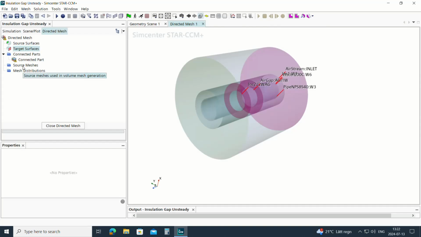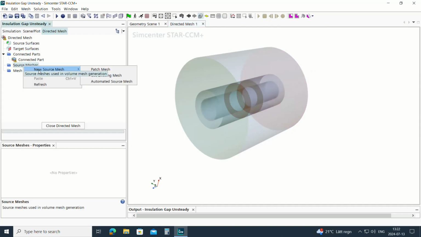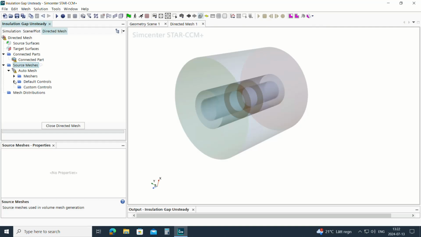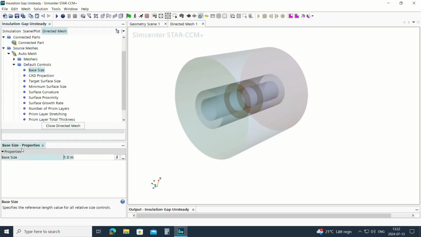Next we need to create a source mesh. So new source mesh, automated source mesh, select the part. I will use polygonal mesher and prism layer mesher. Okay, you can modify the controls. So I'll use a base size of 1 centimeter, and I will keep the growth rate slow. Number of prism layers 5, layers touching 20%. Prism layer total thickness I will keep 2 mm.